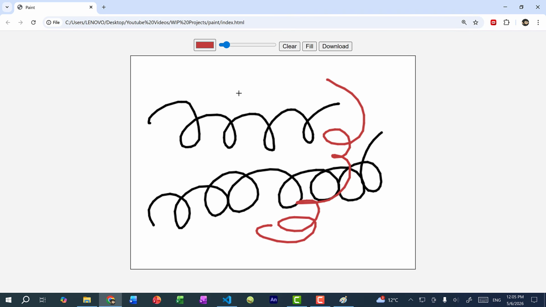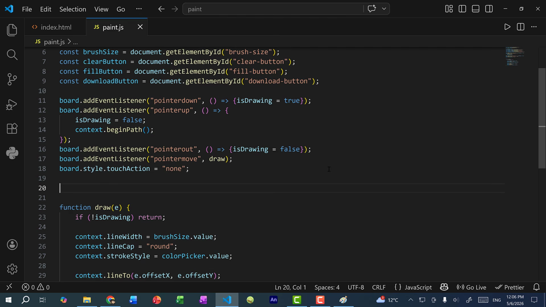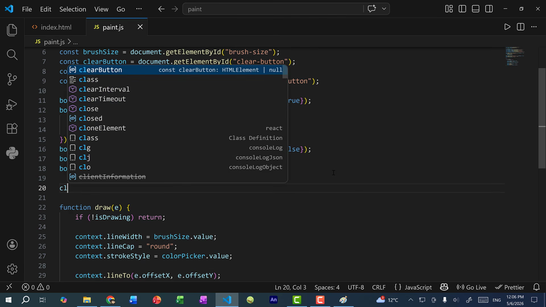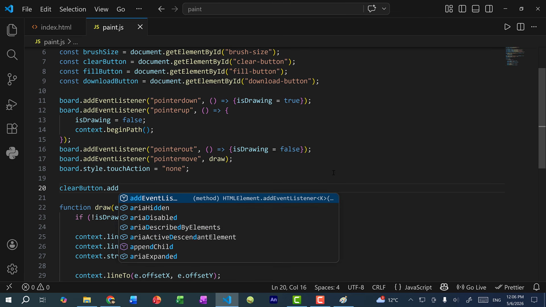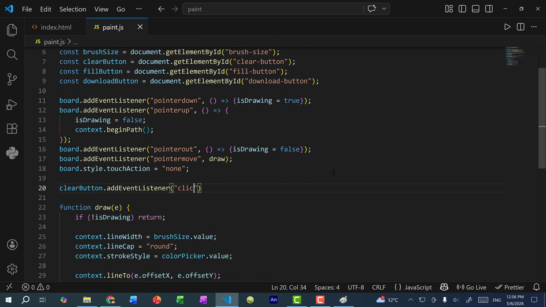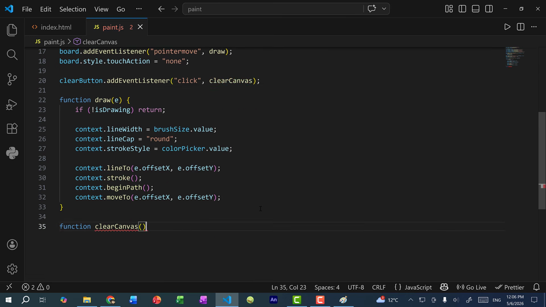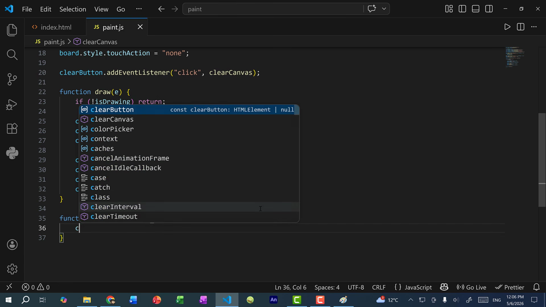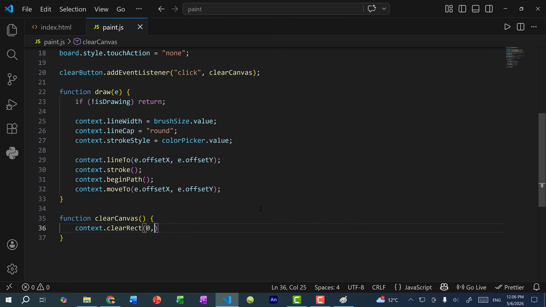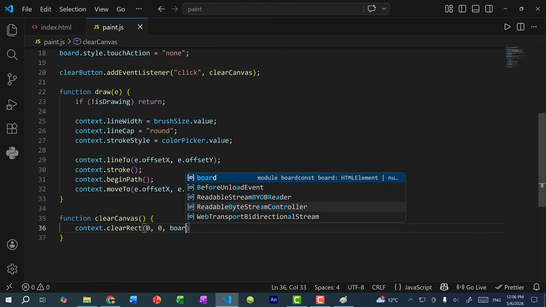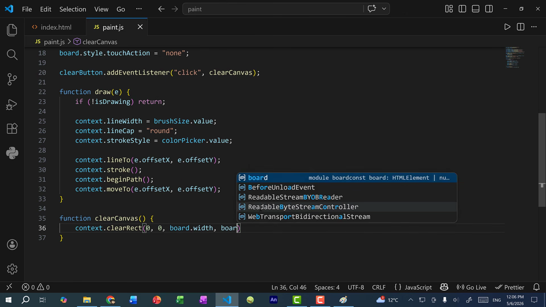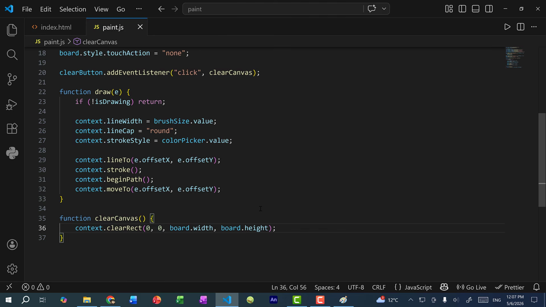All right, now the next thing we need to do is add some event listeners for these buttons. So let's add some event listener for the clear button. So clearButton.addEventListener. This button is going to listen for a click. If we click on the button, we're going to call a function called clearCanvas. Let's define that down here. And we're going to do context.clearRect 0, 0, board.width and board.height. So how does this work?